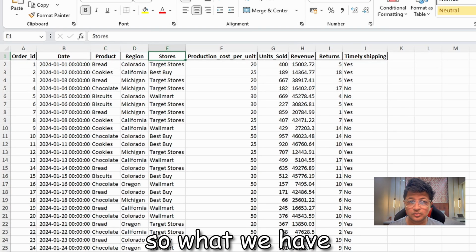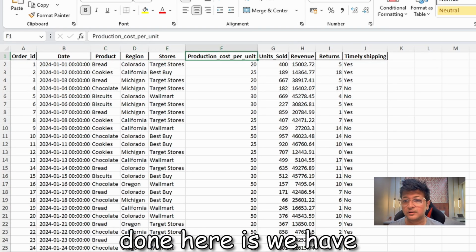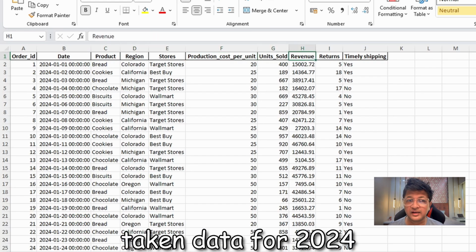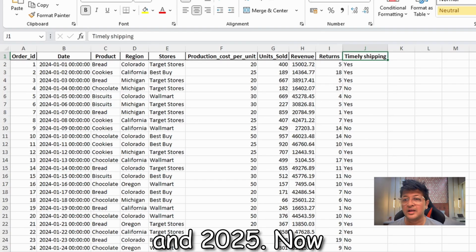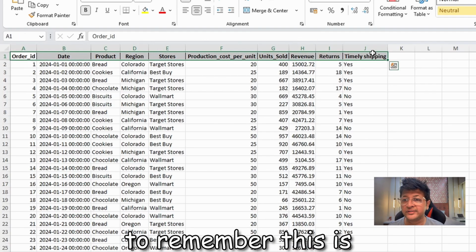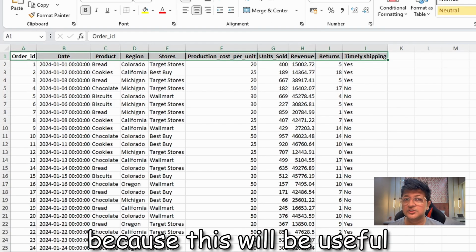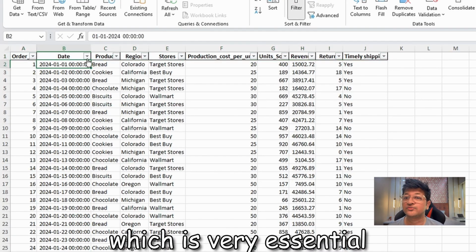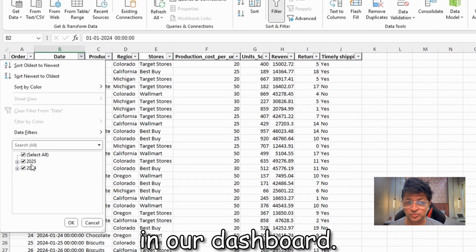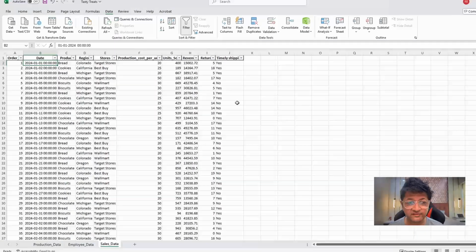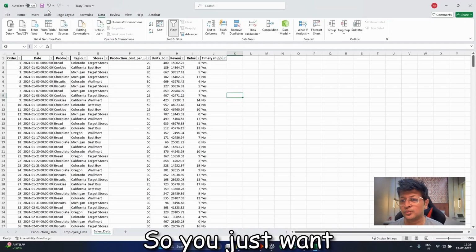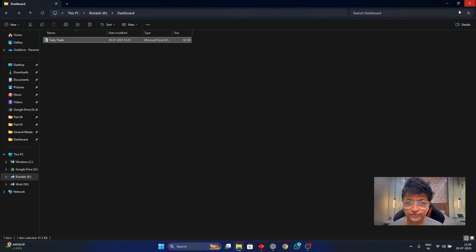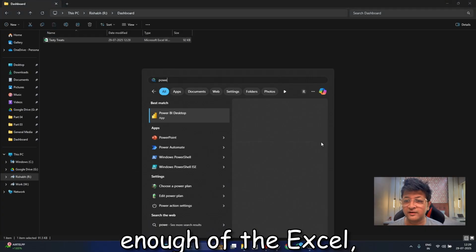All right. So what we have done here is we have taken data for 2024 and 2025. Why I want you to remember this is because it will be useful when we will be creating our calendar table, which is very essential in our dashboard. So you can see 25 and 24. I just want you to remember this for now. So, okay, enough with the Excel.